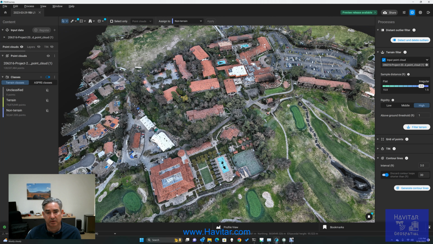And over in this area, this is a structured parking garage, and it flows right off the street. So it's not a surprise that this was classified as terrain, but because it's structured, I changed that back to non-terrain.